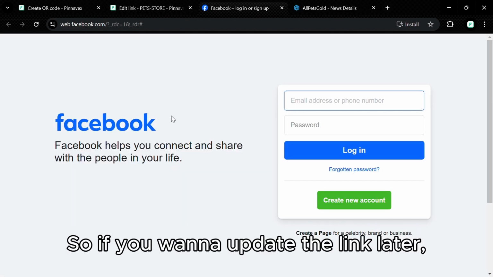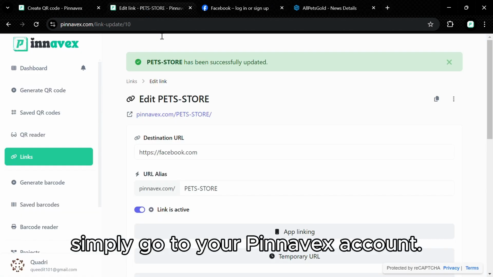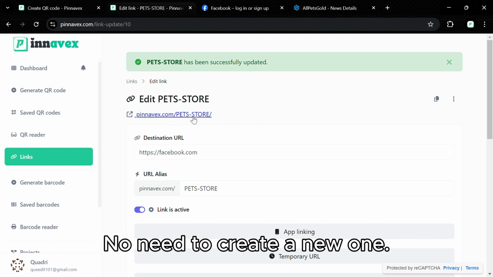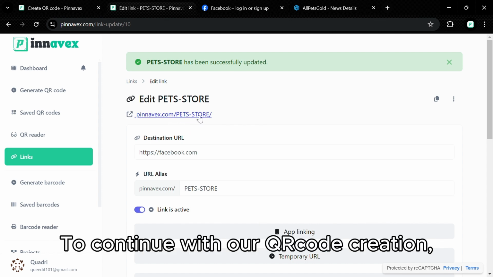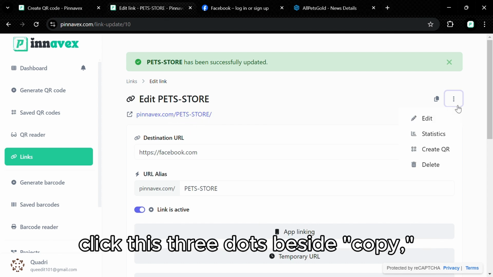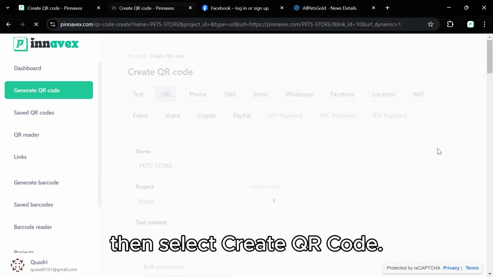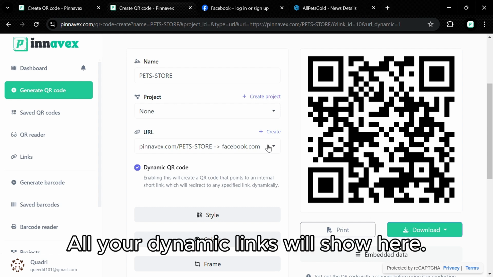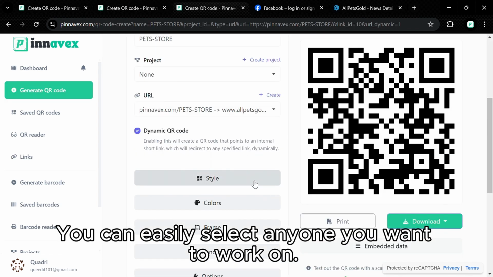So, if you want to update the link later, simply go to your Pinnavex account, edit, and update the destination URL for the QR code. No need to create a new one. To continue with our code creation, click these 3 dots beside Copy, then select Create QR Code. It will update it automatically. All your dynamic links will show here. You can easily select any one you want to work on.